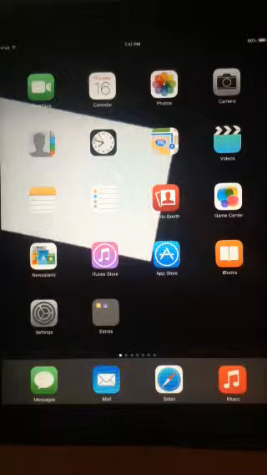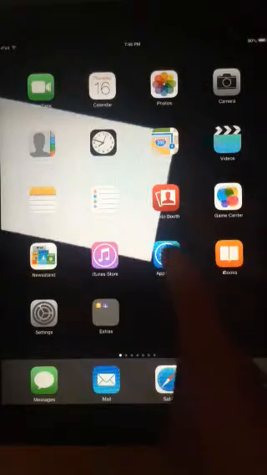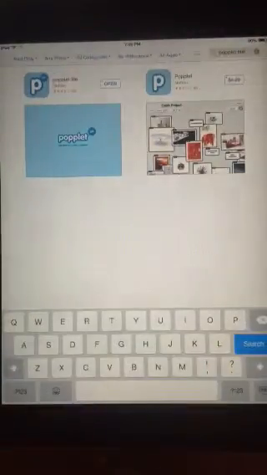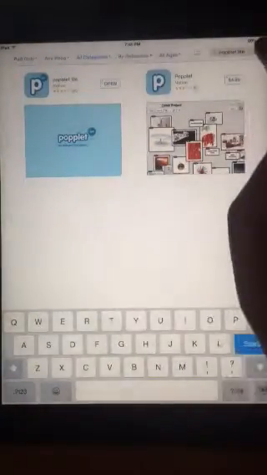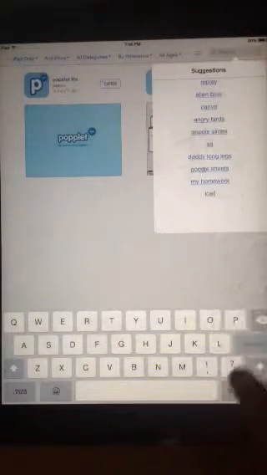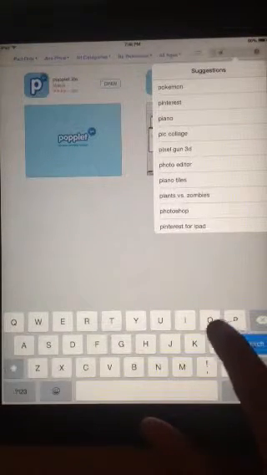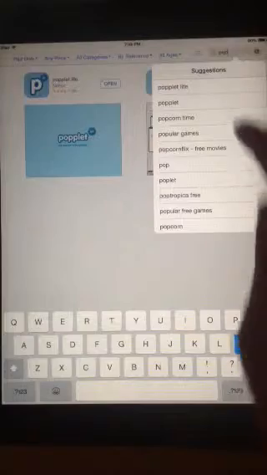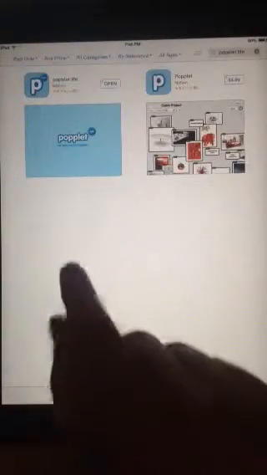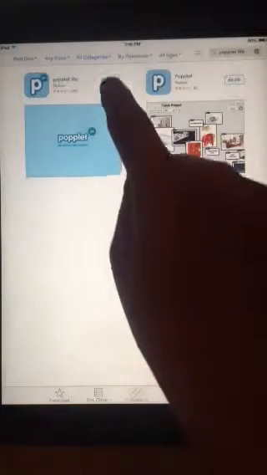I'm using an iPad right now, but it's also on iPhone or iPod. You want to start off by going to the App Store and downloading it. I already have it popped up, but what you would do is go to the search box and type it in, Popplet Lite. It's the first one, click on it. And ta-da! I already downloaded it, so all you have to do is open it up, and here's what you get.